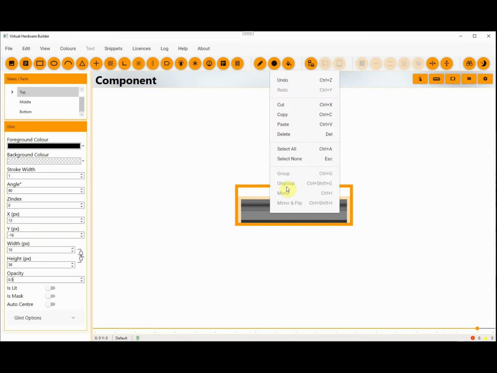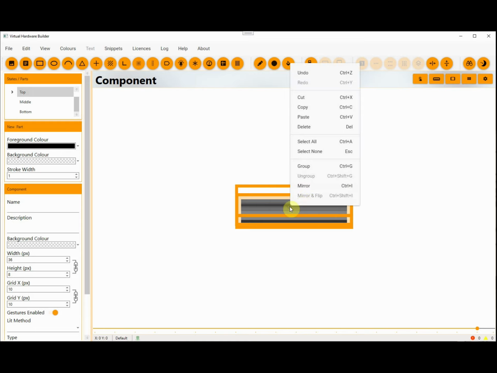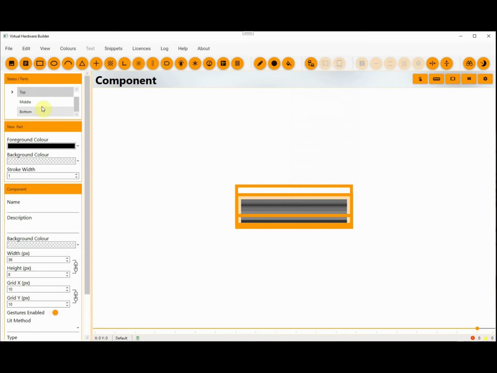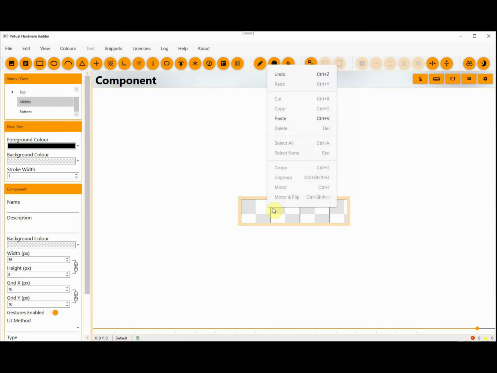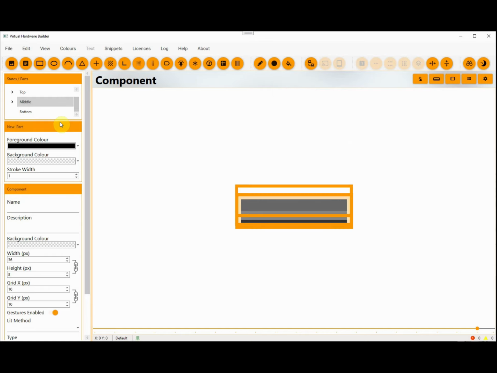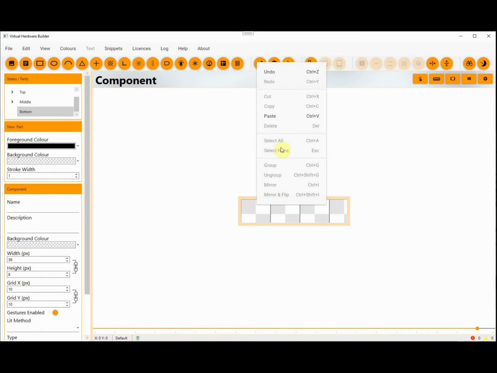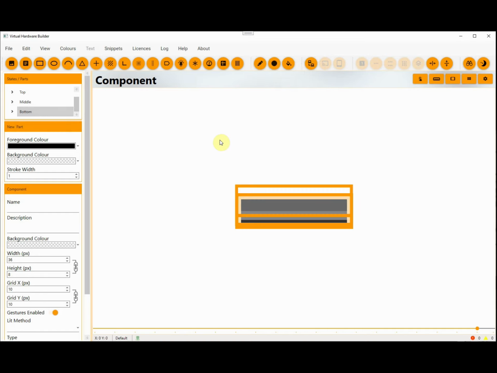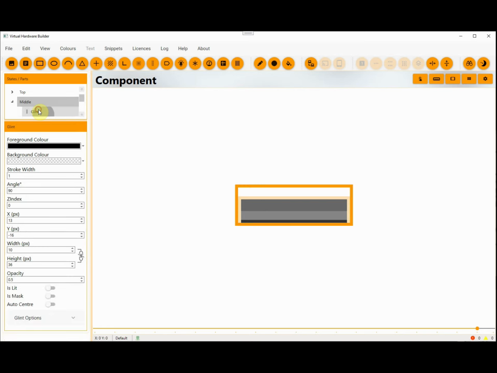We now copy and paste all these parts onto the middle and bottom states. On the middle state, we now need to show the indentation has moved to the middle, by moving the darker rectangle, and the glint, to the center of the canvas.